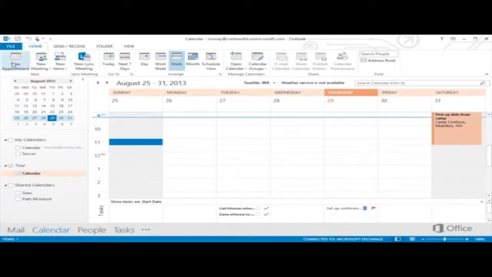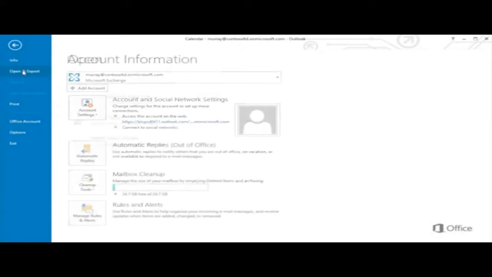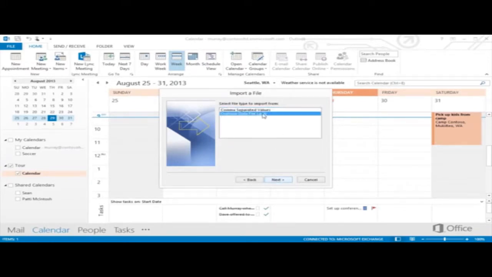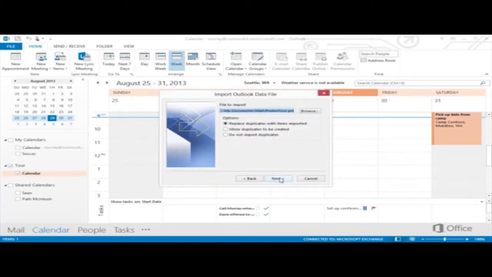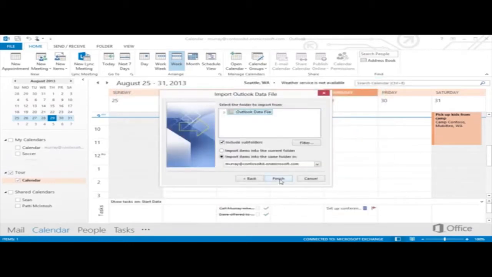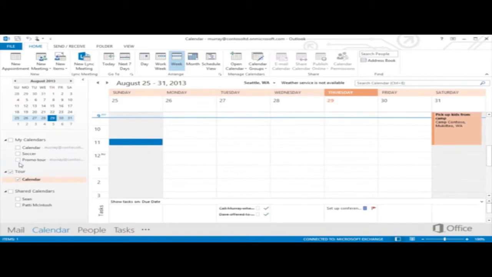To do that, click File, Open and Export, and Import/Export. This time, click Import from another program or file, and Next. Click Outlook Data File, and Next. Browse to the PST file, and select and open it. Click Next. Open the data file, and click the calendar. We'll import the calendar into the same location we exported it from. And click Finish. Then go to Calendar and open it.